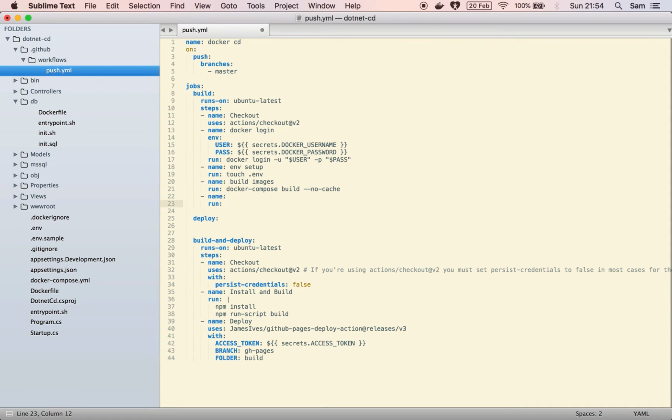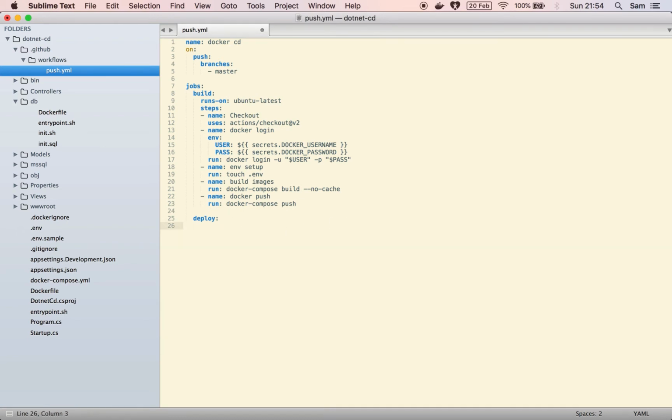So Docker push, and basically these are our names, these aren't commands. The commands are the ones we specify in the run property. So docker compose push. And for the deploy, we want it to depend on the build. We want to make sure the build has actually passed before we can do the deploy one.